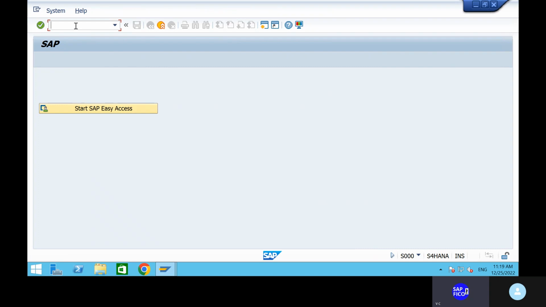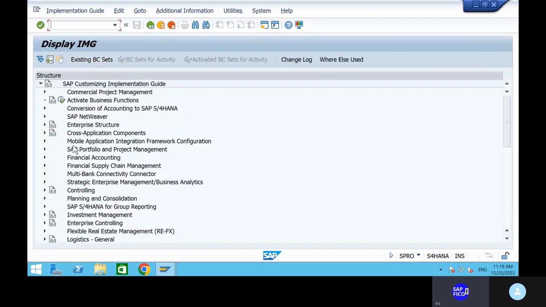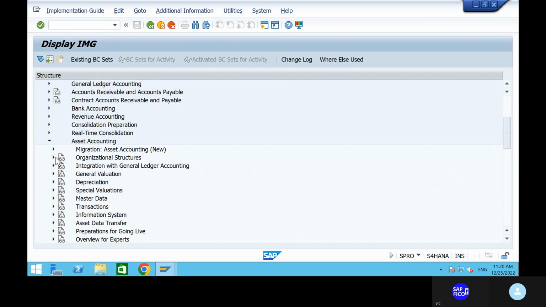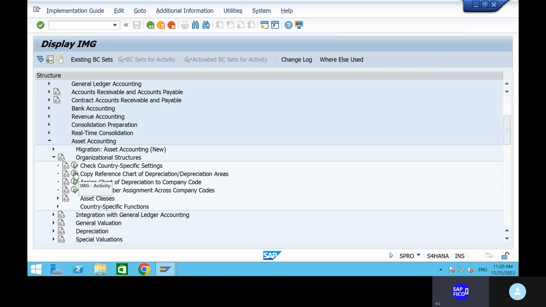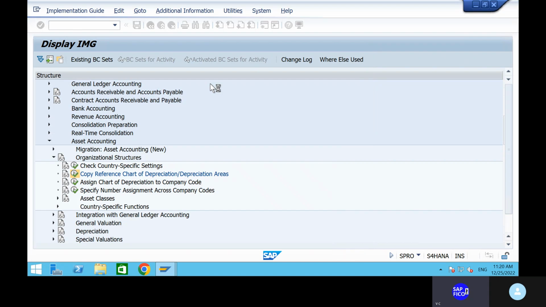Now what you need to do, go to SPRO, reference IMG. Through the path you can view the configuration settings also. Financial accounting global settings, asset accounting, organizational structure. Check copy reference chart of depreciation or depreciation areas. Yes, go to the copy reference chart, double click on the copy reference chart of depreciation.